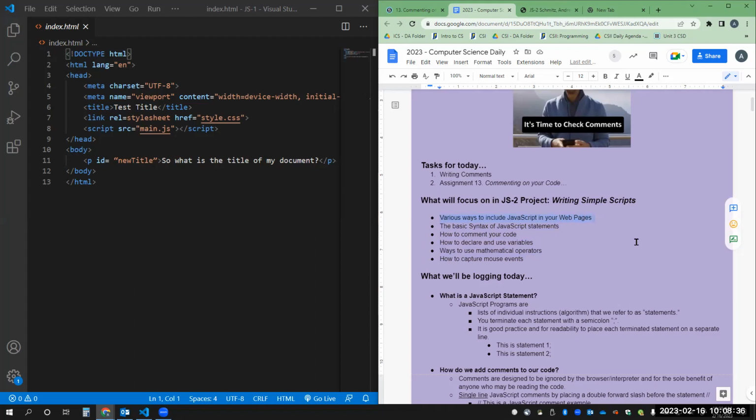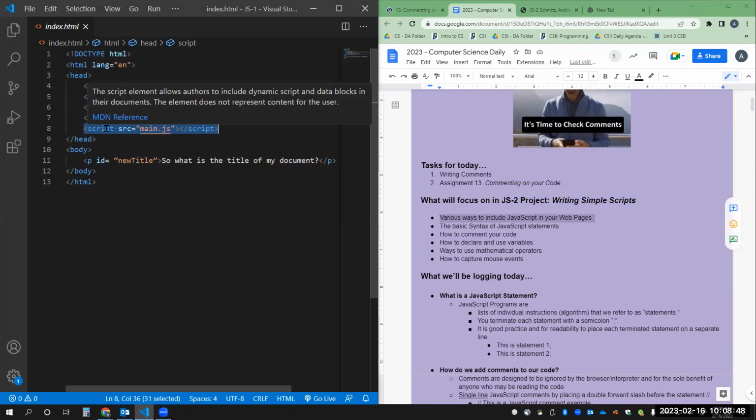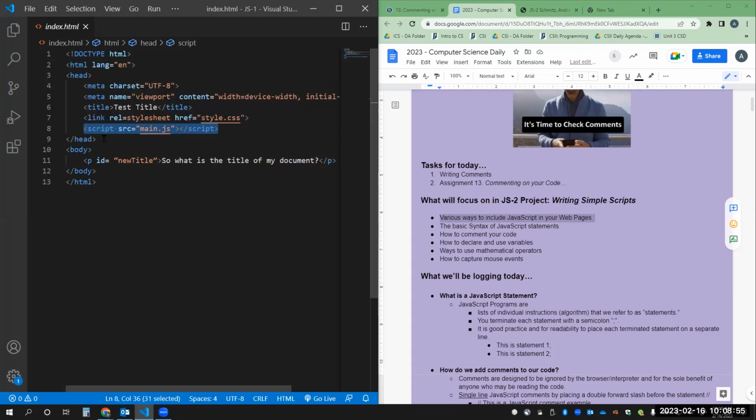There are 2 ways to include JavaScript in your website. Just a quick review. Here we are using the external way, which is script source equals, and our file here is main.js, close script, placed in the head. That is the main way we're going to use because it's the most organized way, and there are some security reasons why we do that. But there's also the internal way.